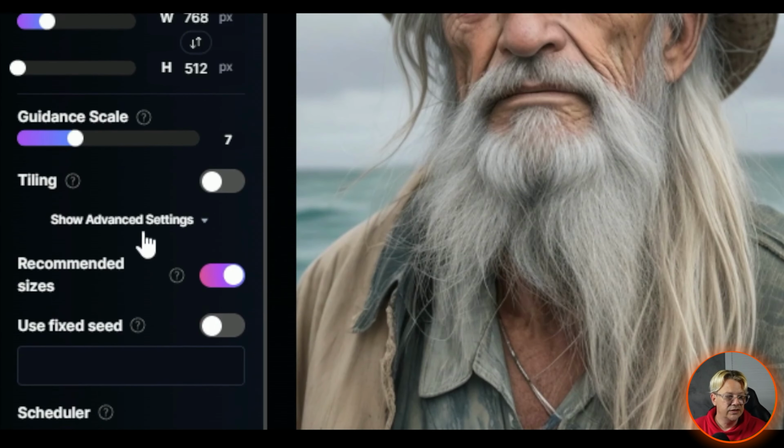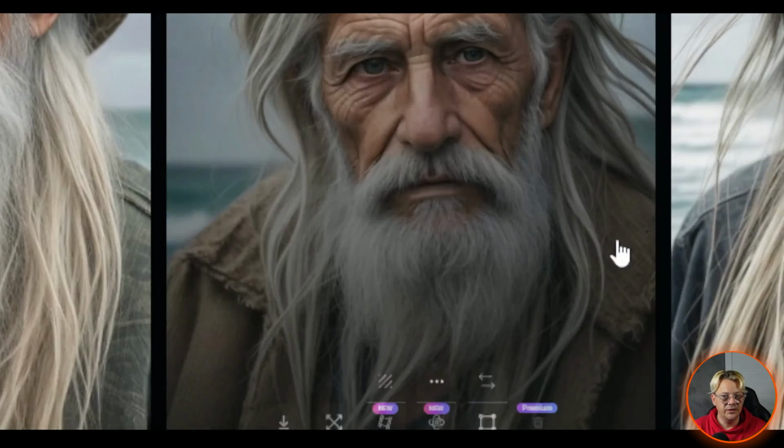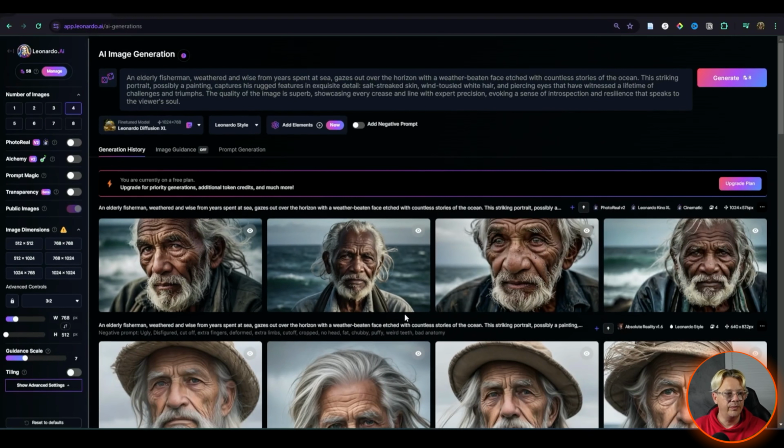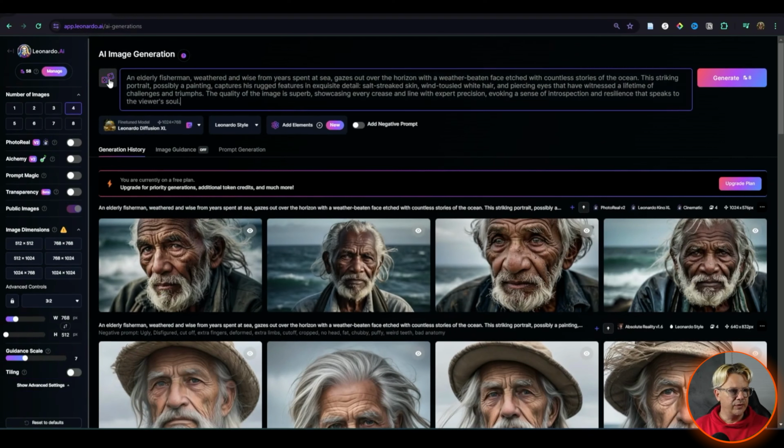Now let's get out of these advanced settings because there's plenty to do in Leonardo without being in the advanced world. Let's go back up to the prompt box here and this little dice icon. Now this is where we improved our prompt, where I think I said an old fisherman.